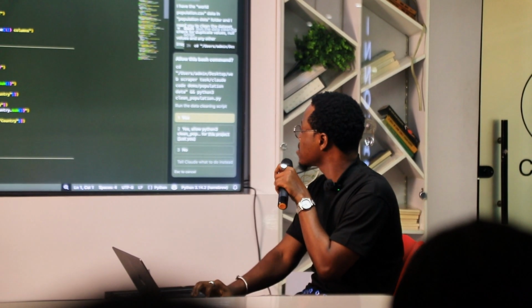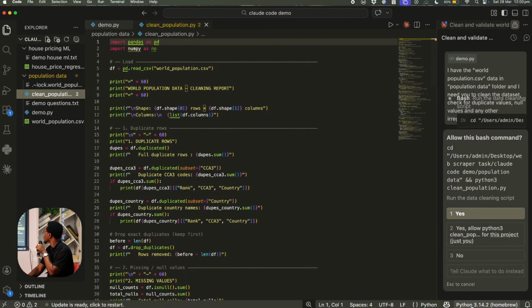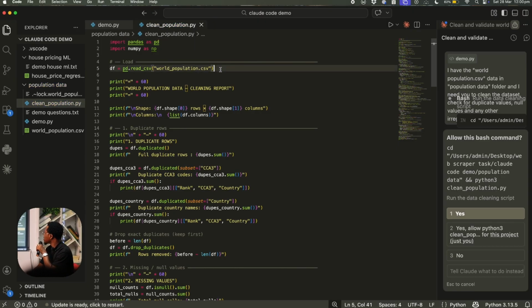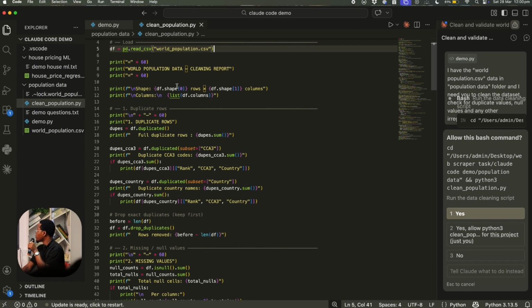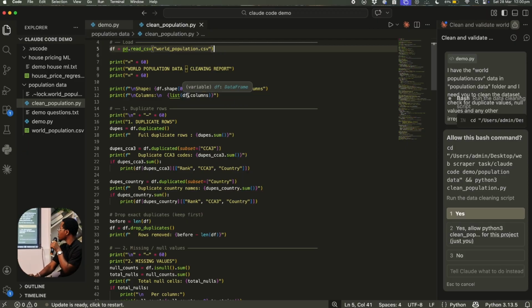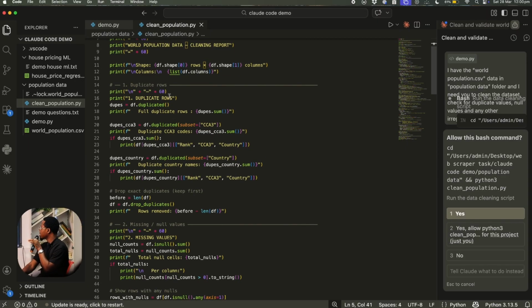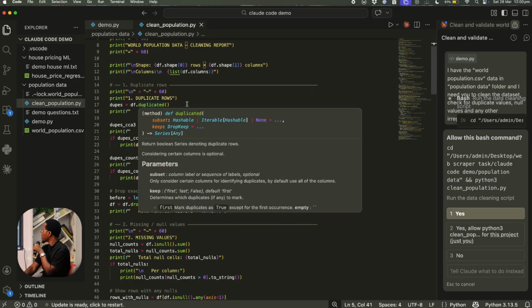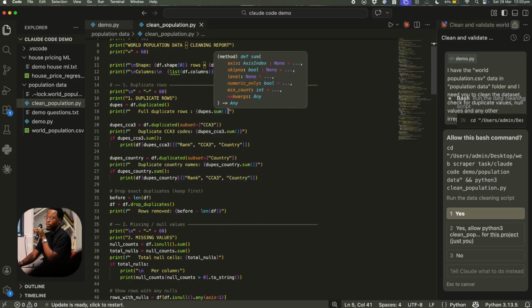It documents pretty decently, I would say. Okay, let me switch my environment here. So NumPy works. It reads the file, then prints out, logging each step. That's what it's doing here. So, the population data cleaning report. It shows the number of rows, the dot shape, the number of columns as well. Then it lists the columns for us. It checks for duplicates here, so you can see the df dot duplicated. Then if there are any duplicates, it sums that up and lets us know.